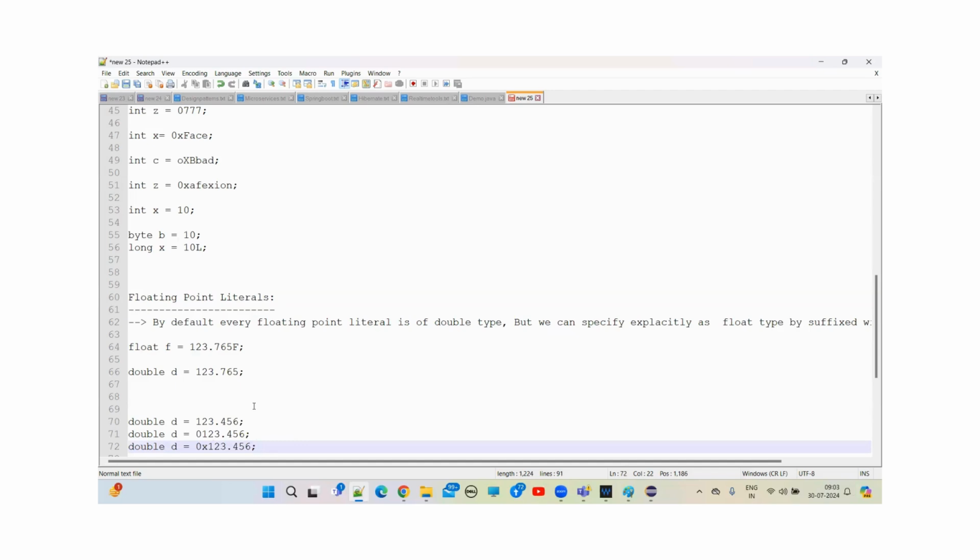Who is that? Pavani? Yes, sir. Why is it valid? It is just taking octal value and hexadecimal value, double type. So octal and hexadecimal, is it applicable for floating point literals? Only for integer literals. Octal and hexadecimal are applicable only for integral, not for floating point.